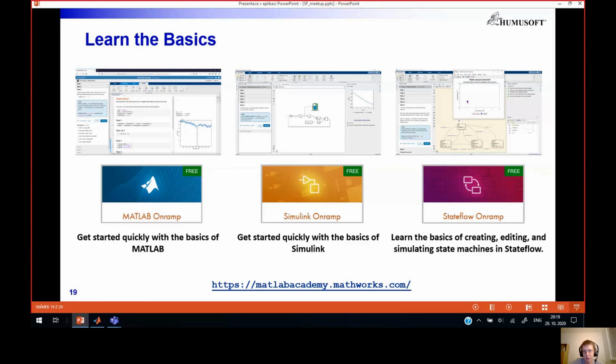Yes, you can trace basically with every code generation inside MATLAB and Simulink, I think.